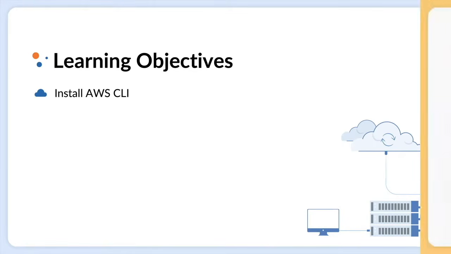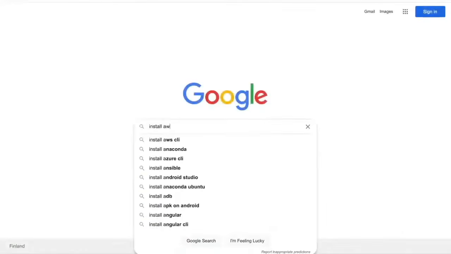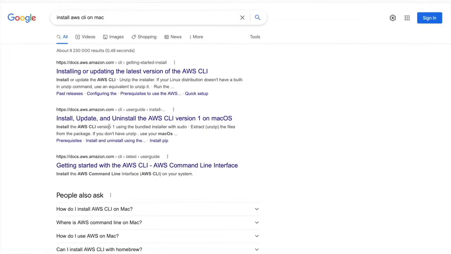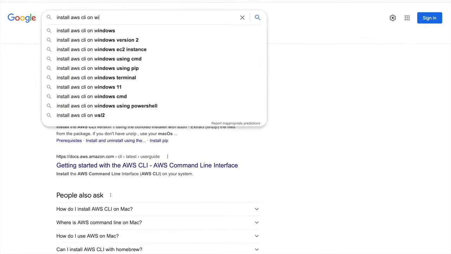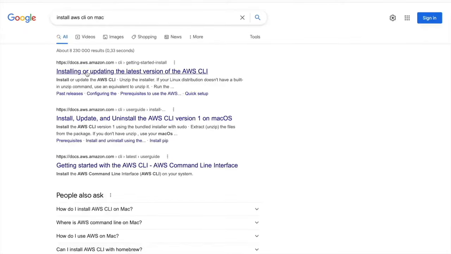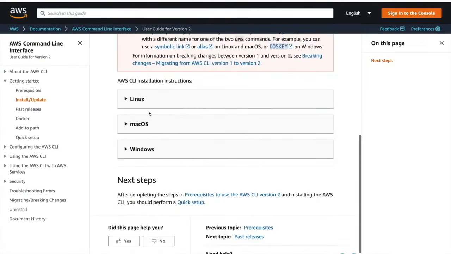So let's go to the browser and find installation documentation. In this search bar, type install AWS CLI on Mac. You can also search for your operating system, like install AWS CLI on Linux or install AWS CLI on Windows as well. We will open the first link, install and update latest version of AWS CLI. This page has installation instruction for all three operating systems including Linux, Mac and Windows. I'll go for the Mac and follow the process.